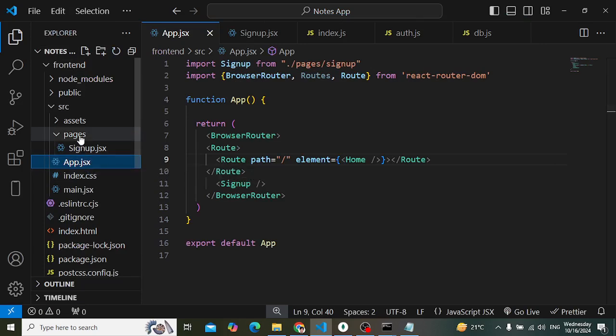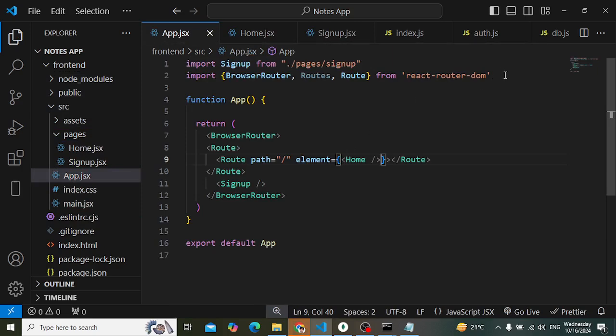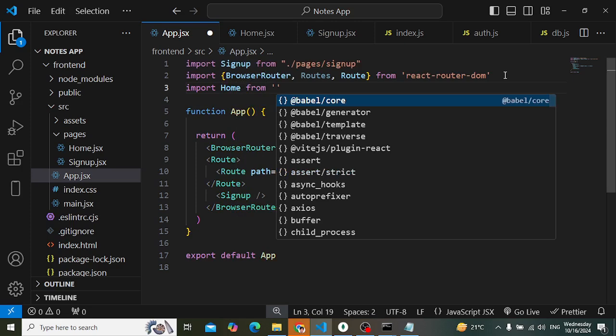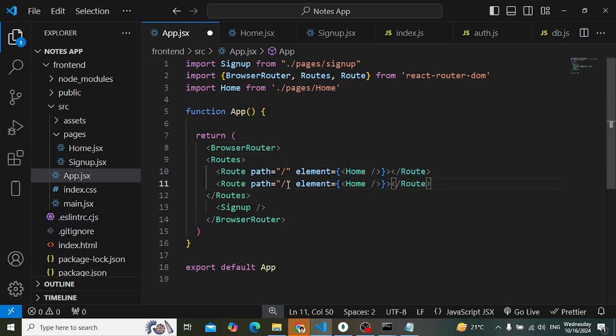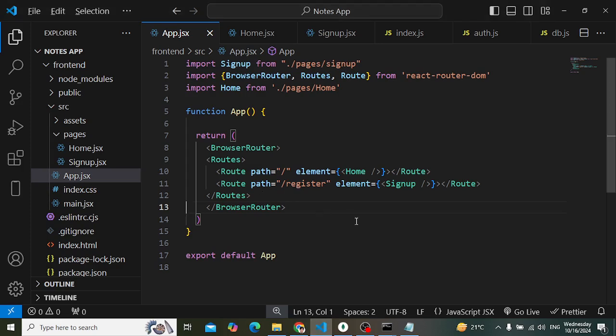We don't have the home page. Let's create that. Let's import the home. This is routes, and the second route will be the sign up or register. Whatever name you assign to that, use sign up. Yeah, we have Alt Shift F to format the document.